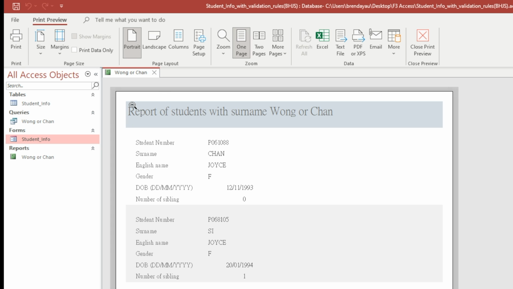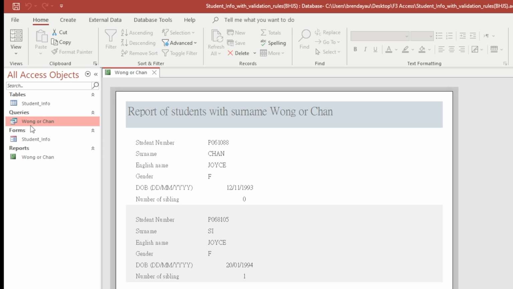Now something you need to be careful about is when you are making a report. In this example, I made the report from a query, so I first had to make a query of Wang or Chen. Now the question is, what if you want to generate a report, but this time you don't have the query? For example, I want to generate a list of students whose name is Michelle and also Candy, or all the students whose surname is Chen.